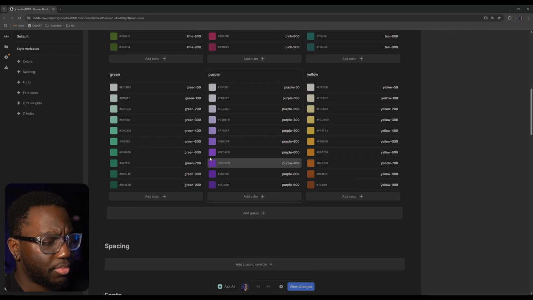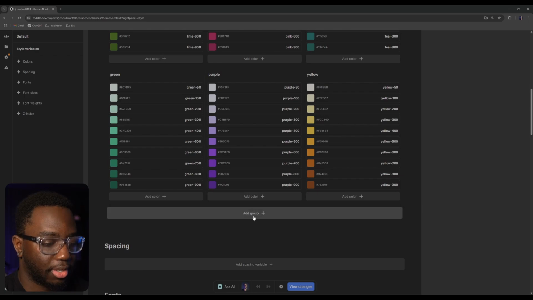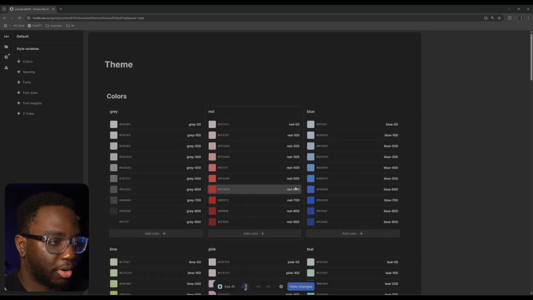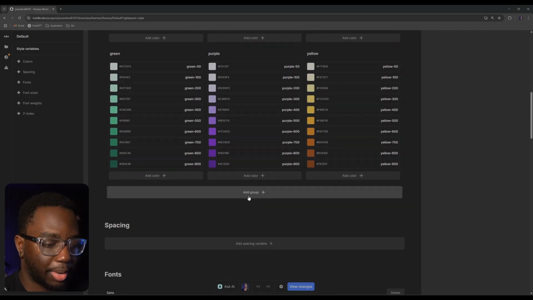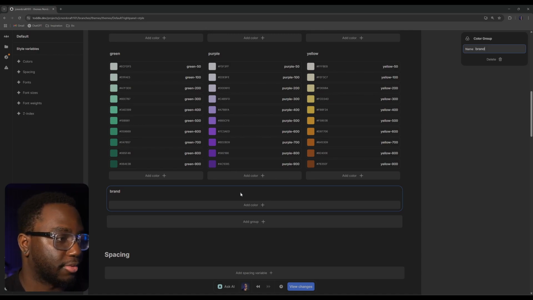So let's start with the colors. For one, let's start with my brand colors, I guess you can say. So here we are in the colors section, and I'm going to add a group, and I'm going to name it brand. This is typically what I do. And this is where I would store all the colors that have to deal with the specific brand that this web application is for.